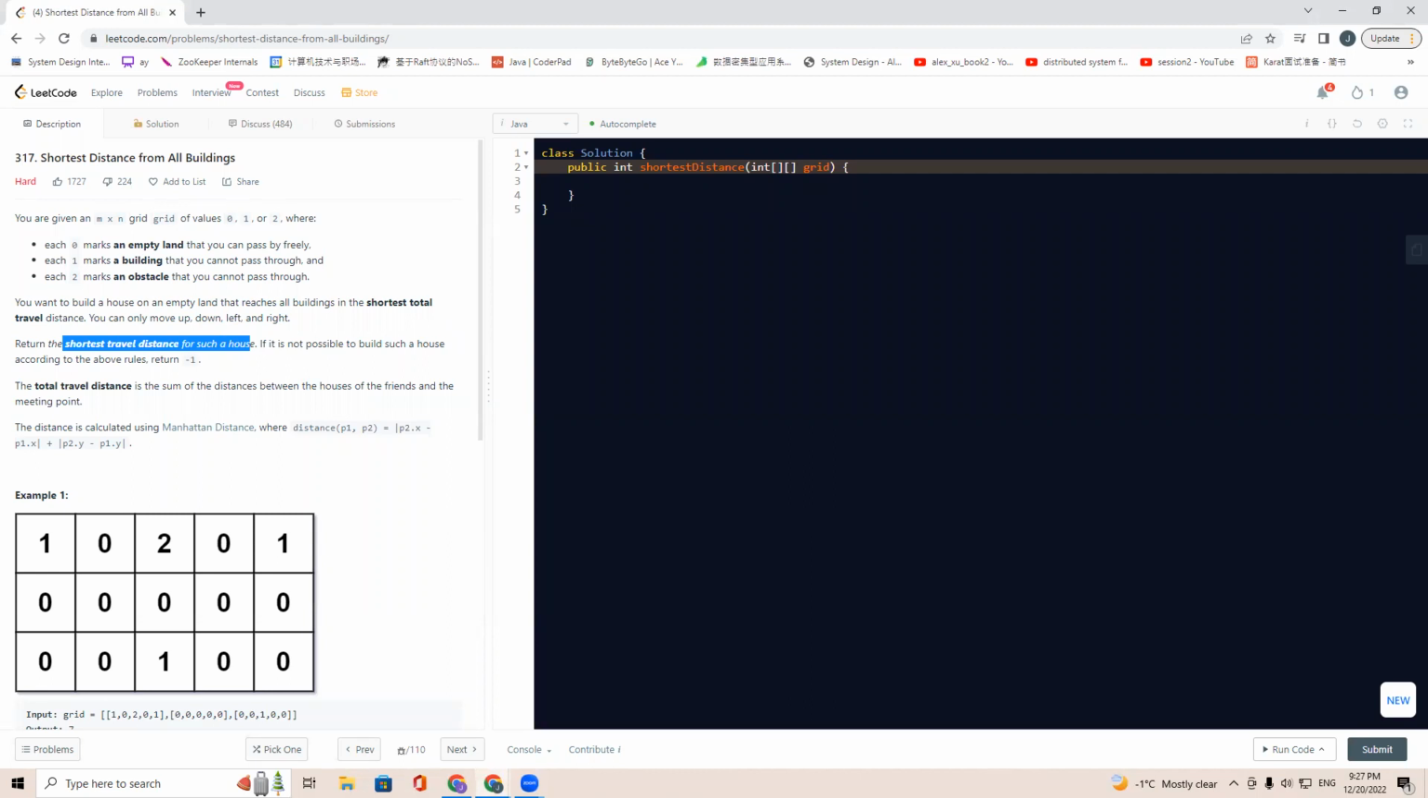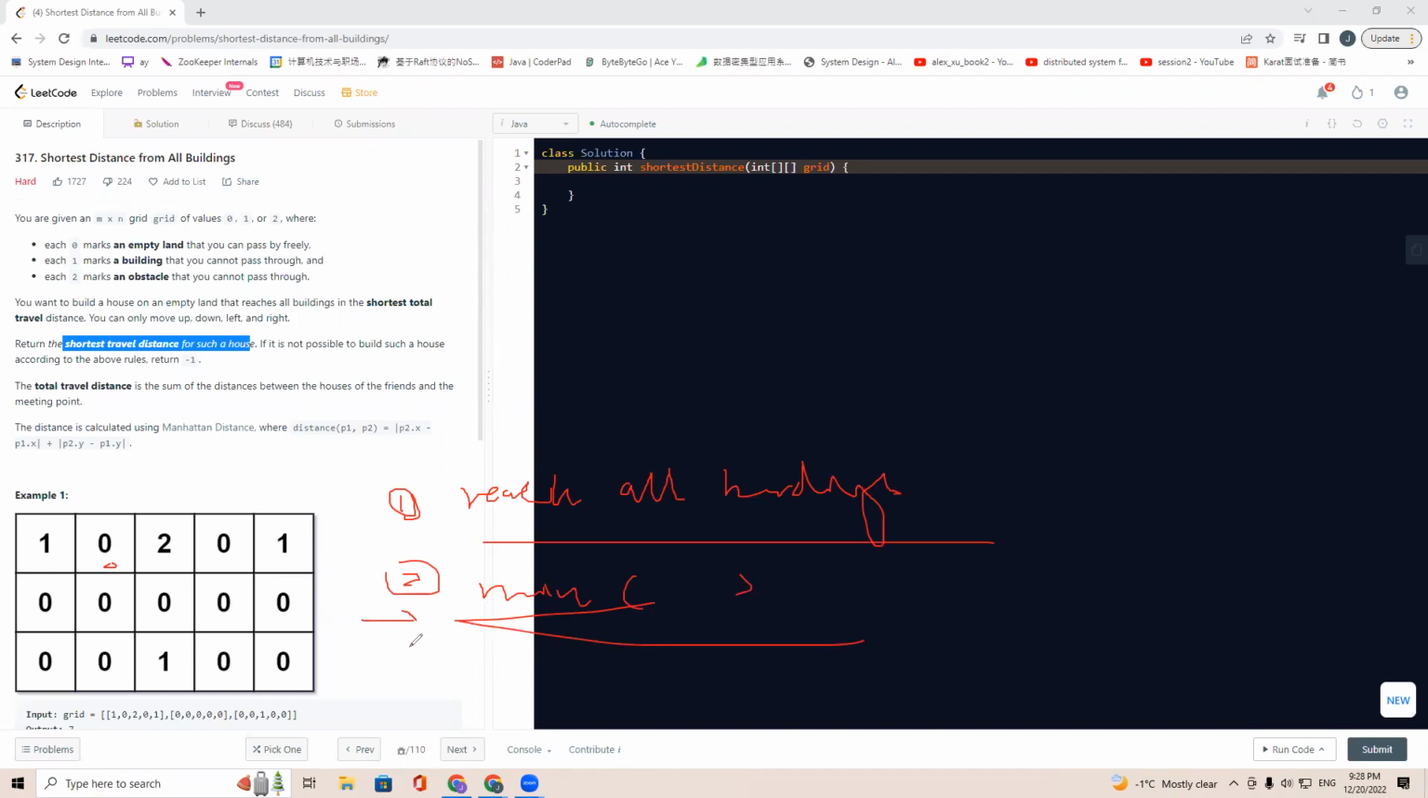And we need to find those zeros, right? That is empty land, and we need to have two conditions. One is that this land can reach all buildings. And the other is that it has a minimal total sum to all of the buildings, right? So we return this minimal total sum. If we cannot find such a cell that can reach all the buildings, we just return -1.